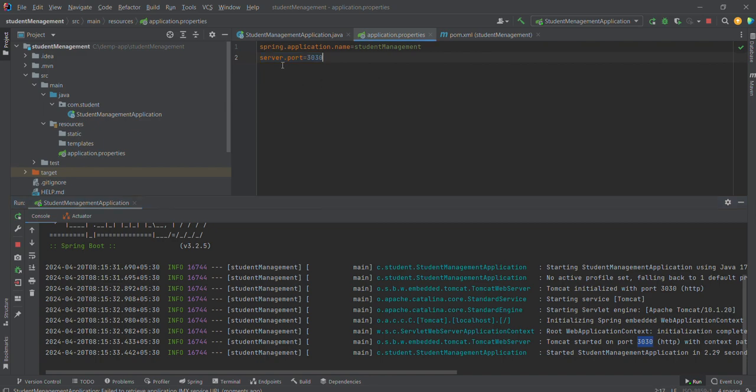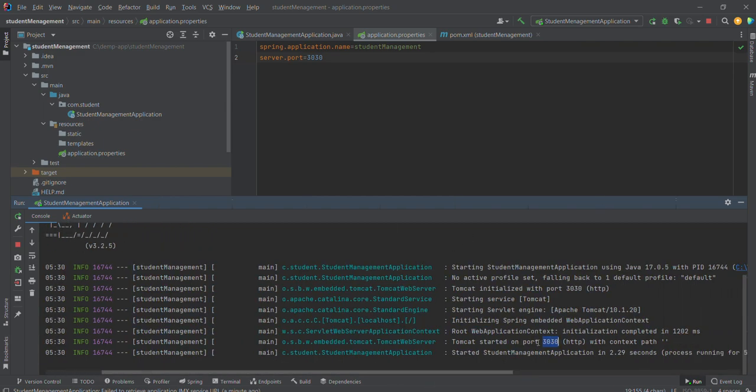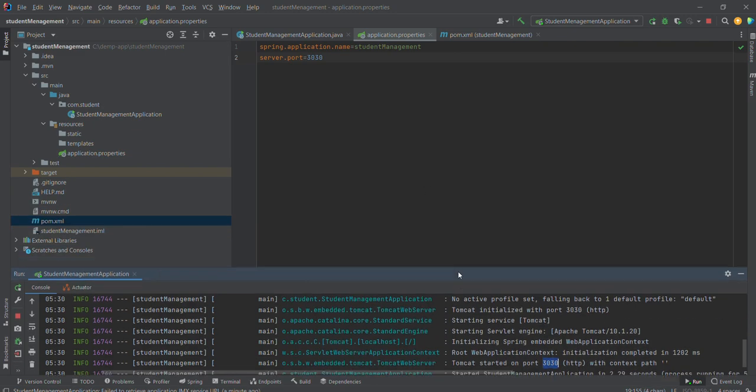If you can see here, server.port, I configured this property in the application.properties, and internally Tomcat took this port number, and on that port the application will get started. Okay, so you can see the Tomcat started on the port, this one. So you can use this port to execute the things.